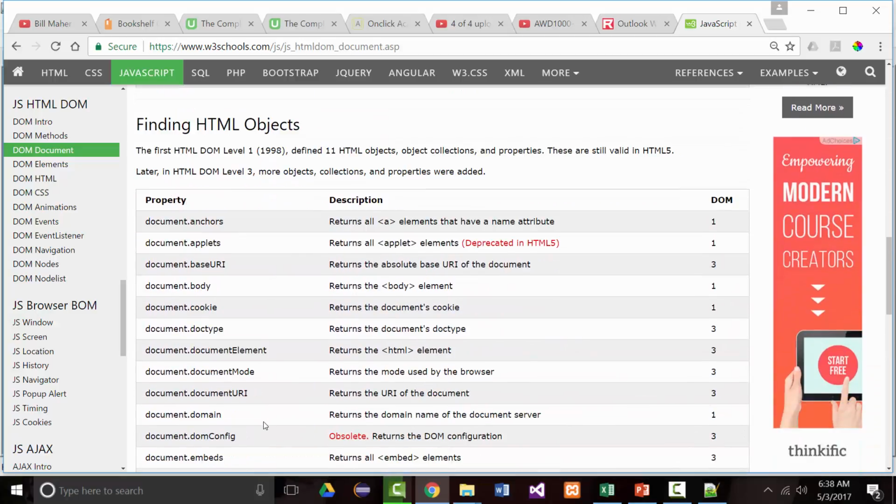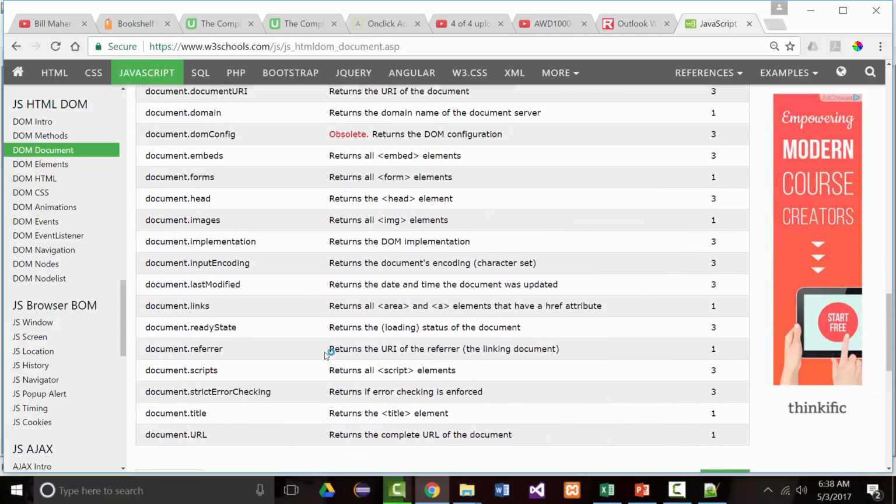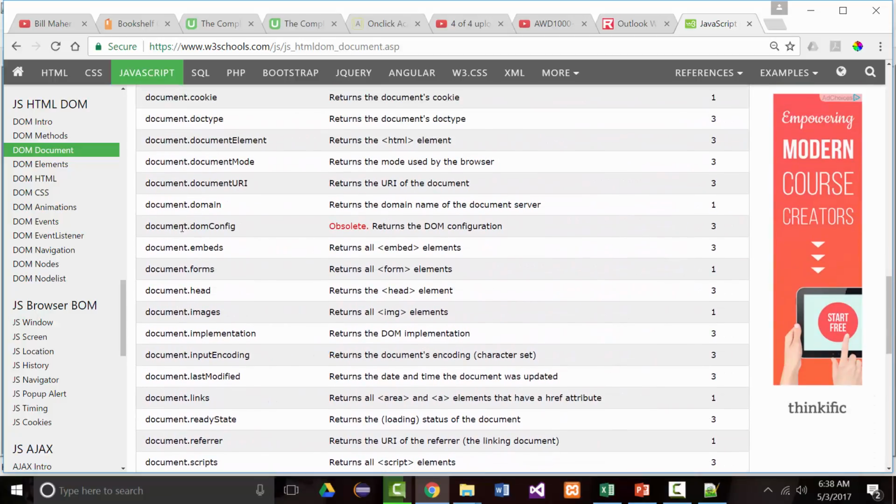The first DOM, as it says, was 1998, so we're coming up on 20 years. It defined 11 HTML objects, object collections, and properties, which are still valid today. The DOM 3 added more. Here are some. Again, you see that some of them are deprecated or obsolete, which means they should no longer be used. These are not hyperlinked, so you're not going to get examples of them.